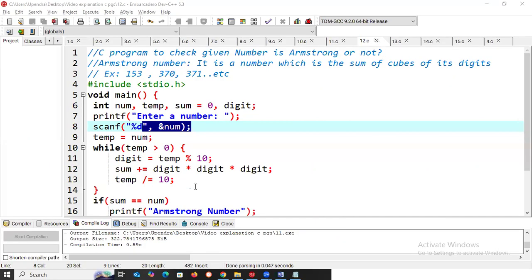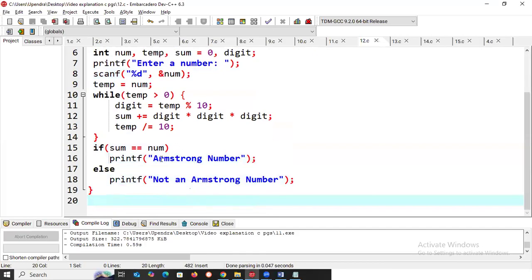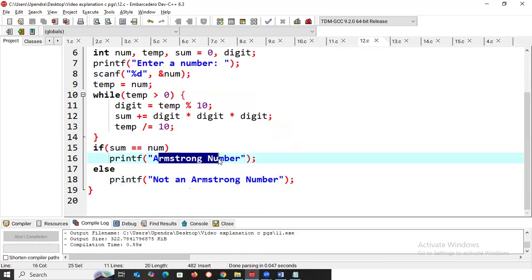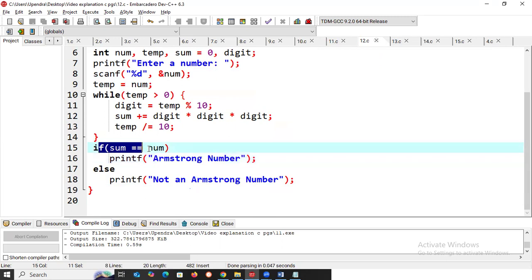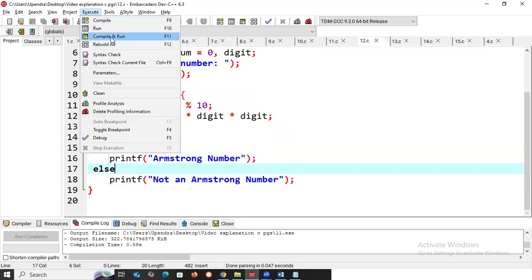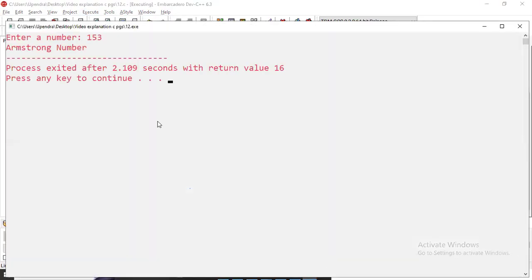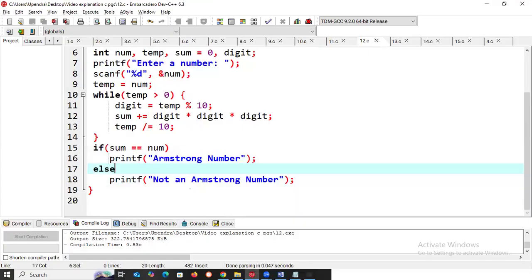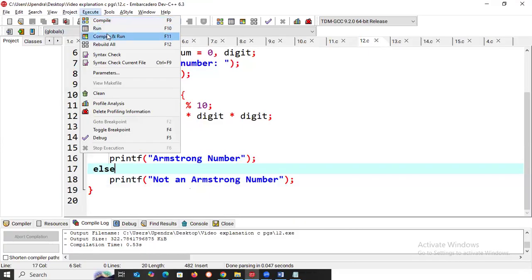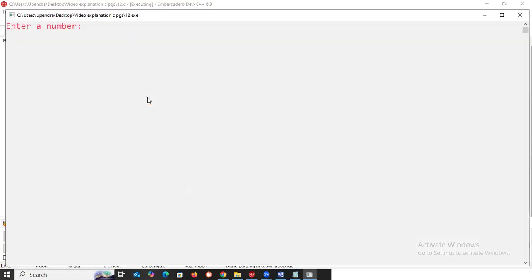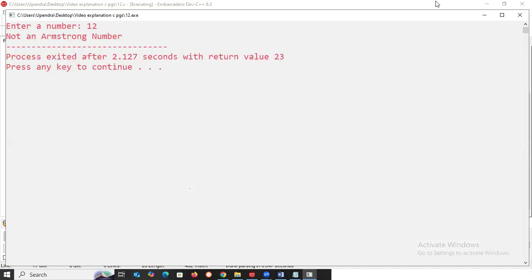So inside the if statement, I'm going to write Armstrong number. Suppose you are taking a non-Armstrong number, so both are not the same, student, then it will print not Armstrong number. Okay, I'll run the code. For example, 153 is an Armstrong number. Suppose I enter 123, it is not an Armstrong number, okay?